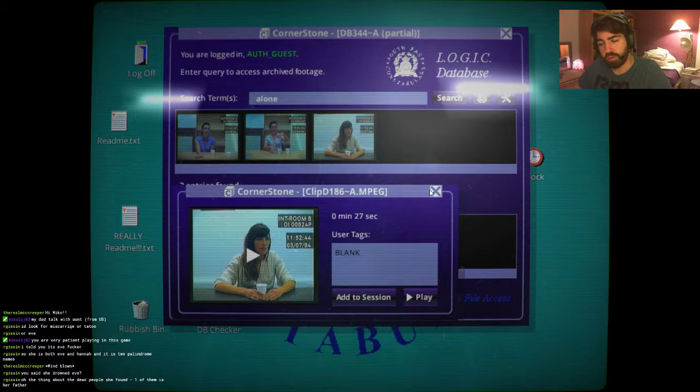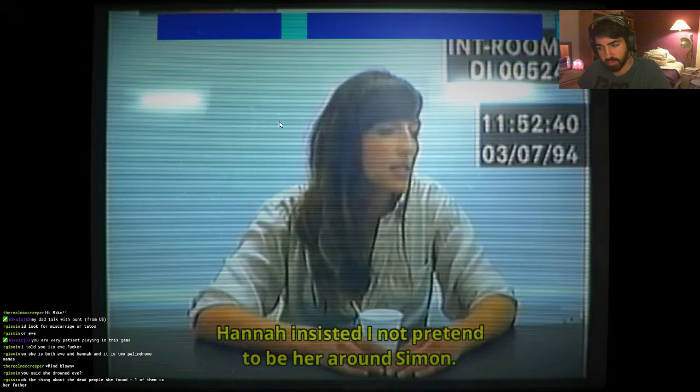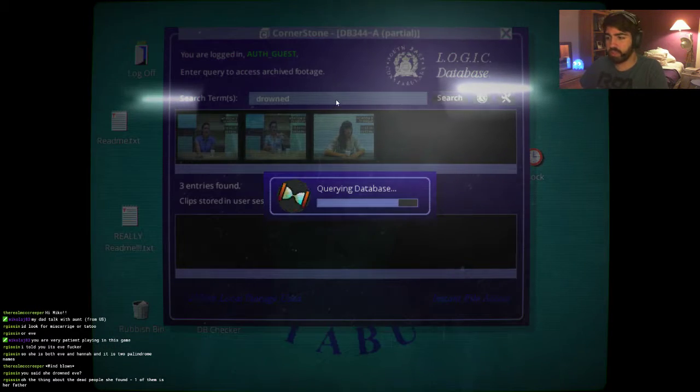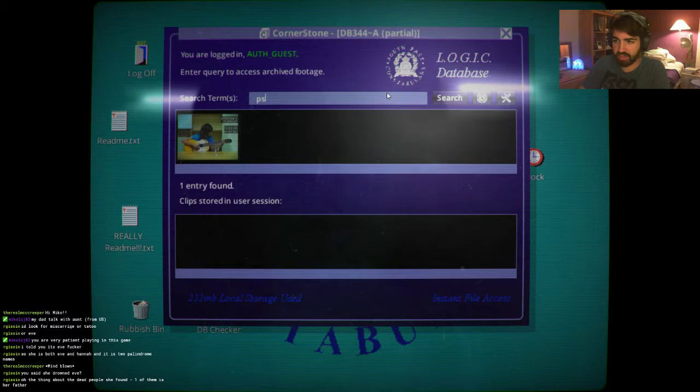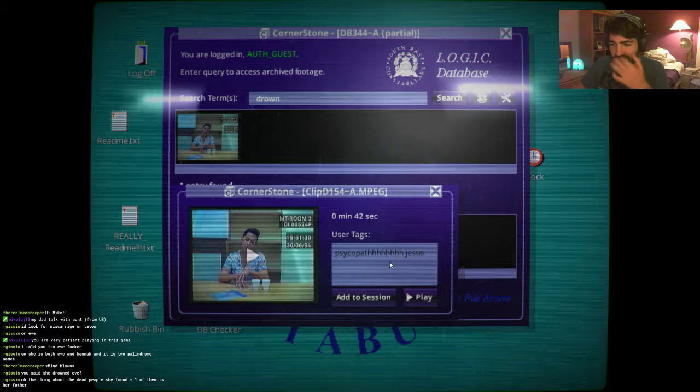Whoa. Alright. Wait, so... who is it lasted she? About 6 months. I tried to carry on, but everything was different. Hannah insisted I not pretend to be her around Simon. Alright, so... Simon probably shed a new light over Hannah, which is the real hair, and Eve is the twisted personality. I know, I'll show you the drowned one. You just say she's a fucking psycho. Yeah, I said psychopath. Wait, can I find it? How do I find psychopath? Psychopath, Jesus.